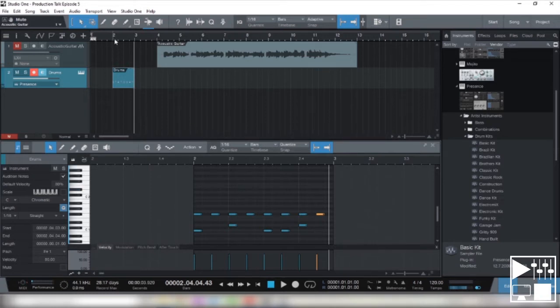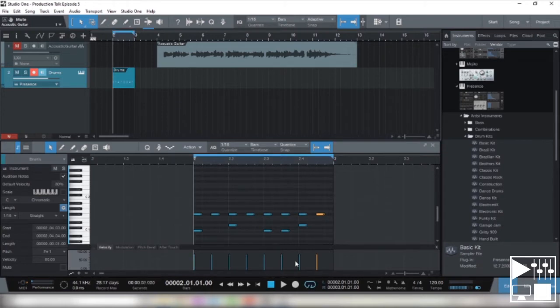So what you can do now is you can go and you can loop this, and you already have your drum kit. You can copy and paste it. So let's loop this. Nice. So there's our drum kit.